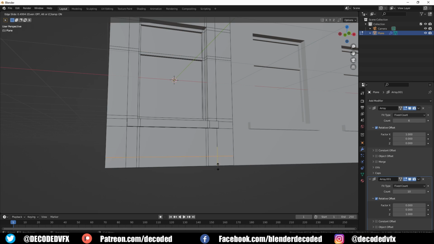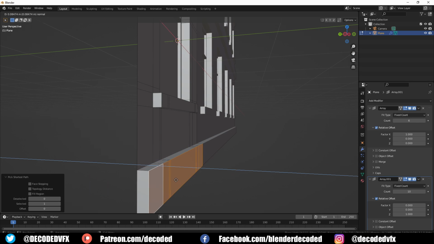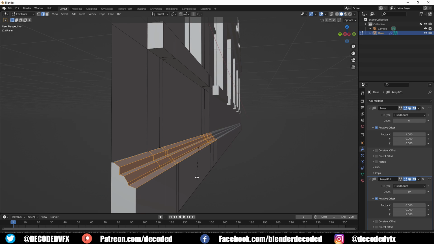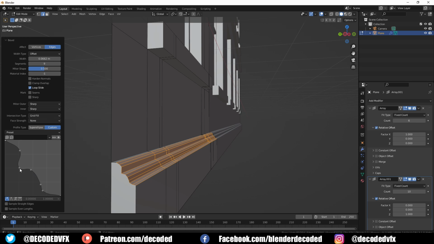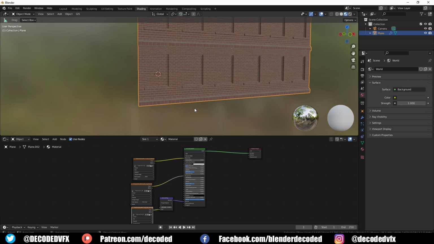For a bit of extra detail you can always add things like window sills or a frieze that goes around the building. The bevel tool set to the custom curve shape is a really good way to make decorative friezes really quickly. Most of the building materials were just basic PBR texture sets.